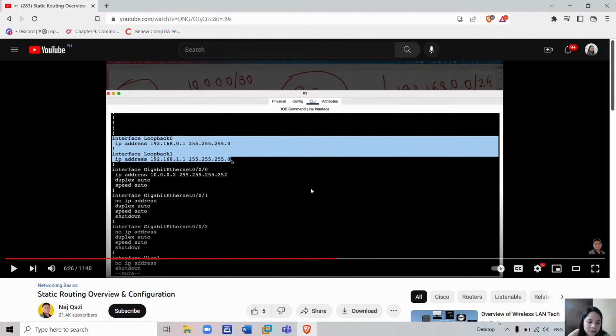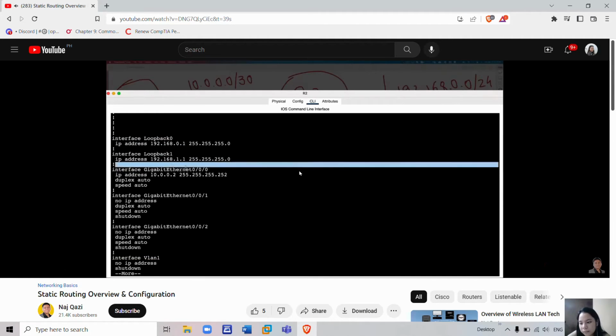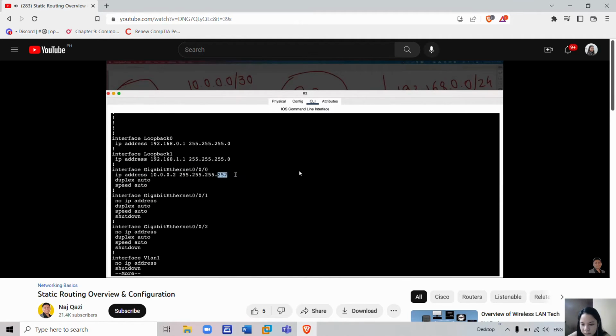The command he used earlier is show run, wherein you can see all the interfaces and all the configuration on each interface. For example, this one, interface gigabit Ethernet 0/0/1. It has no IP address, duplex and speed are still on automatic, and it is shut down. So meaning, it is not up. As you can see here, gigabit 0/0/0 is actually a /30 because it ends in .252.